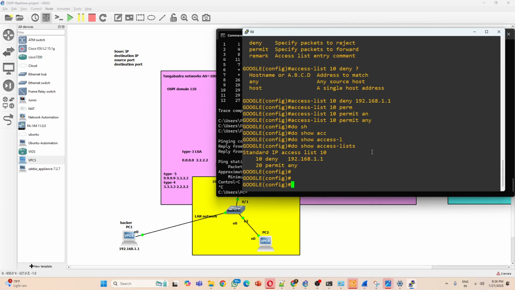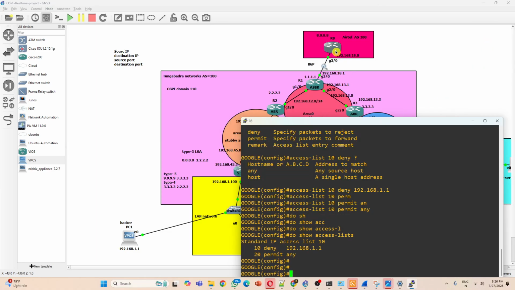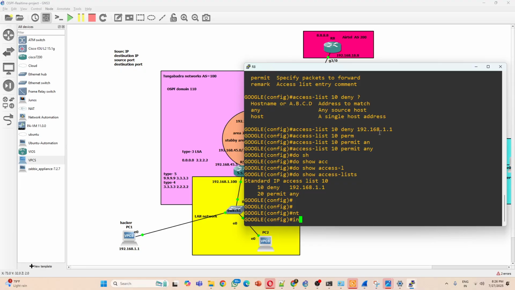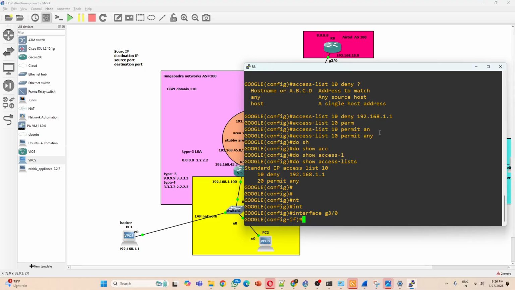Anyhow, can we apply this ACL? So this is ACL 10. We need to apply this ACL on the interface of the router. Which interface is it? Can anyone tell me? Here I'm on the Google router, right? Which interface is it? G3/0, right? So first you need to enter that interface, interface G3/0, and apply the ACL on this interface.